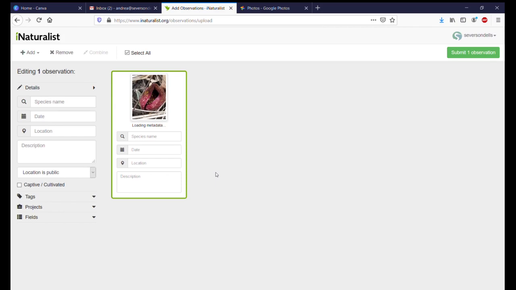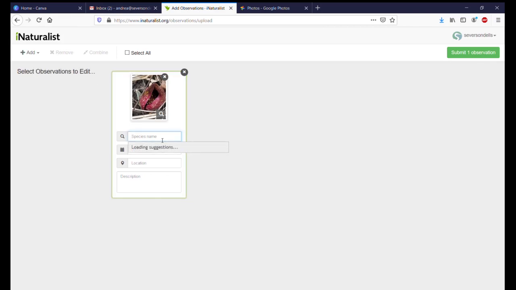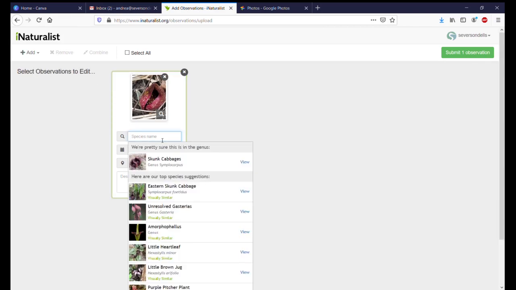Now sometimes information automatically comes in with the picture, but in this case when I transferred it from my phone to my computer, it didn't come with it. That's okay, that'll give us a chance to walk through this. So under species name, I could just type skunk cabbage because I already know what it is, but there's a really cool thing called computer vision that will automatically try to identify what you're looking at. And sure enough, it suggested skunk cabbages, and specifically the eastern skunk cabbage, which I know it is.